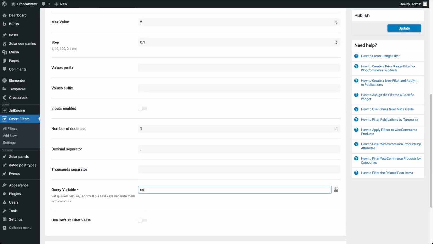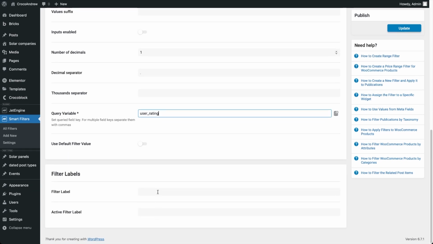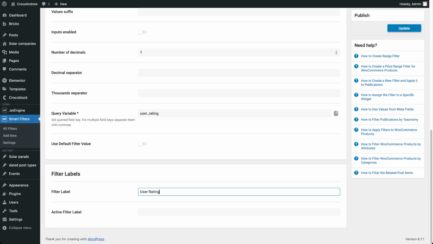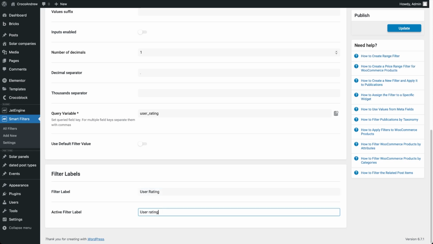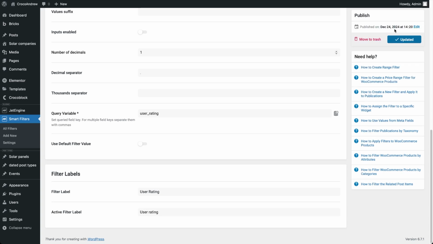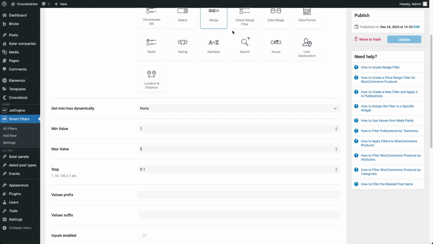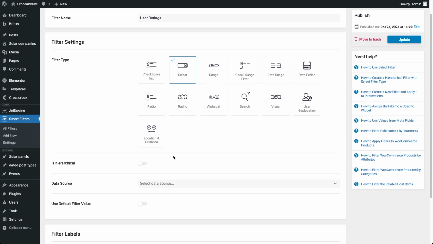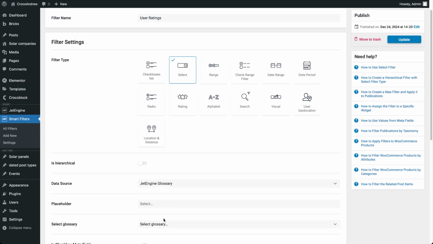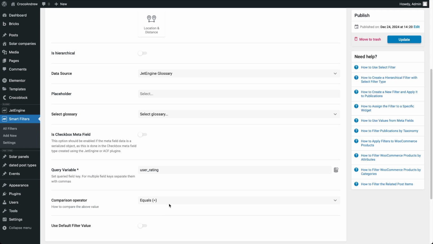For this type of filter to source data correctly, we need to input the targeted meta field's key into the query variable field. Note that there are other methods to filter posts using numeric data. For example, instead of using a range filter, we could use two select filters with different numeric values set as options in the JetEngine glossary. Then we would select the comparison filters and connect the user rating custom fields through the query variable input fields. On the front end, the user would be able to choose from different values in filters and see all posts with ratings higher or lower than the selected values.